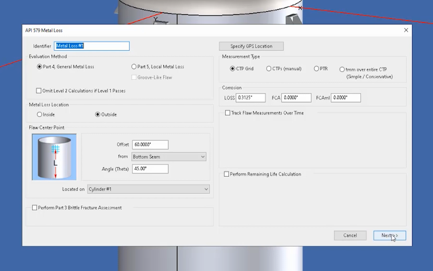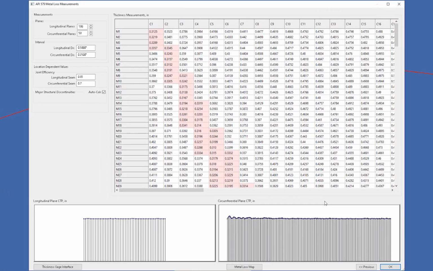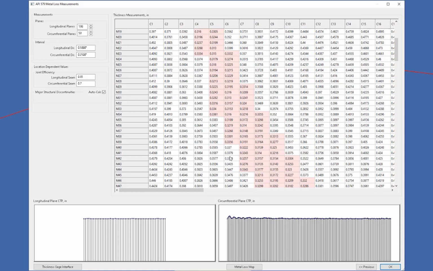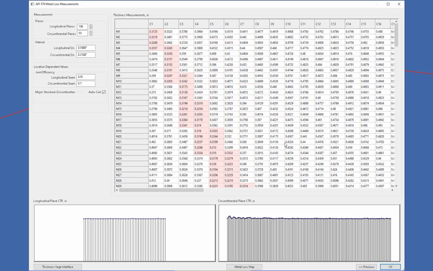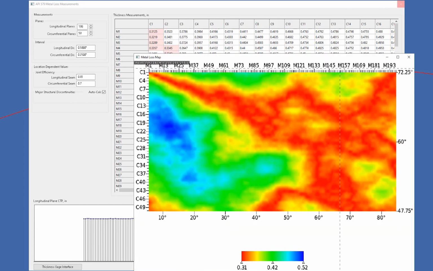I'll click next here and I'm going to go to the grid. The first thing you're going to notice here is you've got all the white cells, but you also have red cells as well. So we've color coded the grid in addition to the metal loss map that I'm going to show you. It gives you an idea of where some of the lower points are on this metal loss. But now if you come down and click on the metal loss map button that we've added, you're going to get a nice visual representation of what your actual metal loss looks like when you're doing the assessment.